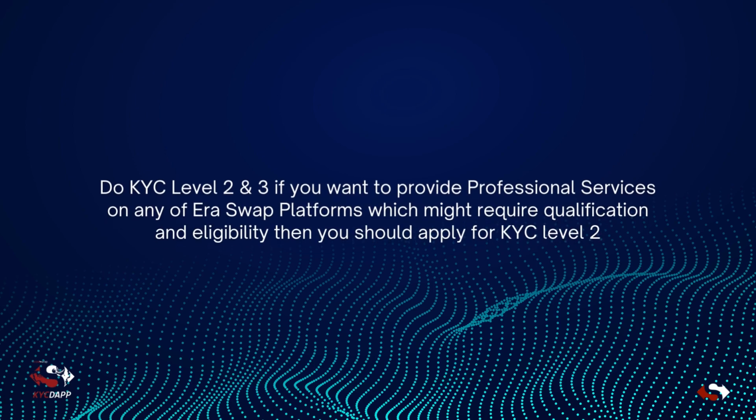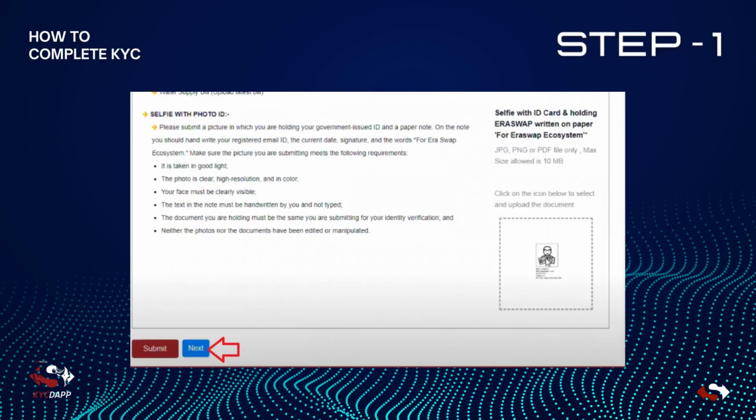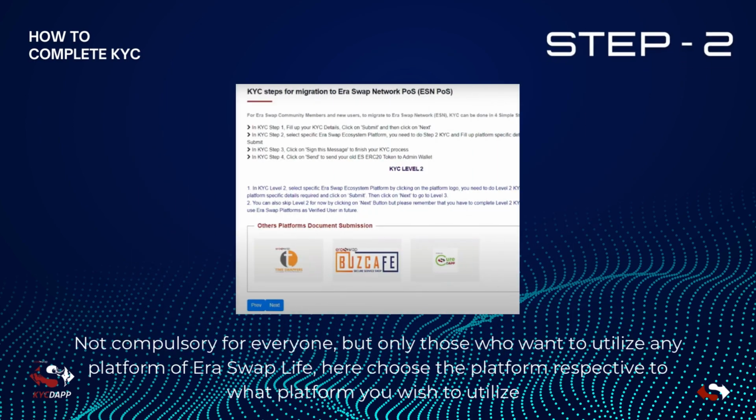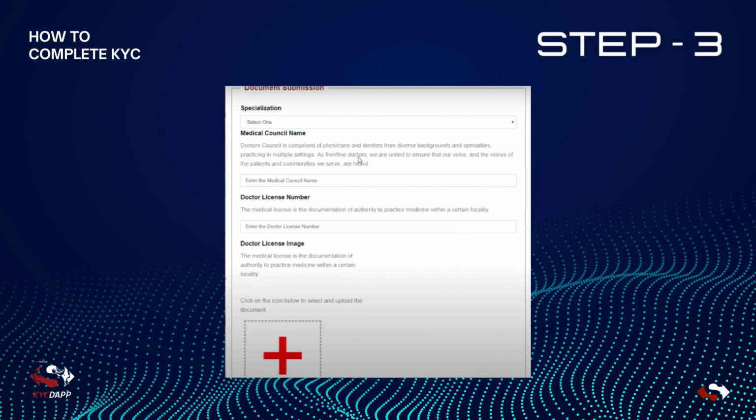Do KYC level 2 and 3 if you want to provide professional services on any of Eraswap platforms which might require qualification and eligibility, then you should apply for KYC 2. Step 1, once you click on Next you can start level 2 KYC. Step 2, KYC level 2 is platform based, click on respective platform. Step 3, submit required details on the respective form and click on Submit.